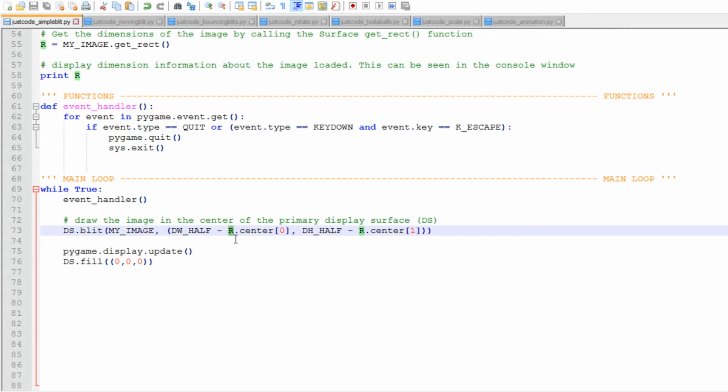Remember, R contains the dimensions of our image and also the center values as shown here. Center 0 contains the value of image width divided by 2, and center 1 contains the image height divided by 2. So when we deduct those values from half the display width and height, the image will be displayed in the middle of our surface. So let's run the script and see if that's true. Yep, the image is in the middle of our display surface.